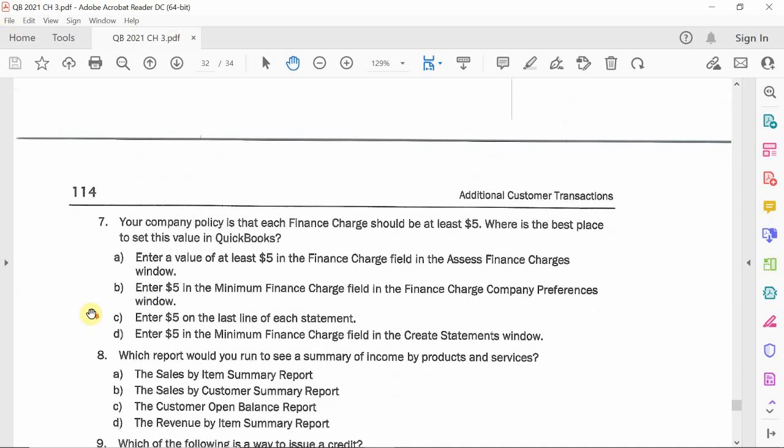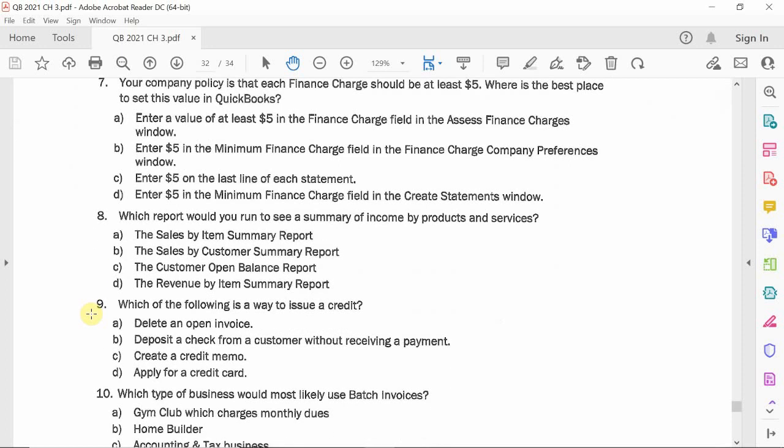Your company preferences, okay? Number 8, which report would you run to see a summary of the income by products and services? Is that A? Letter A is it. Yes, right? You would do it by clicking the sales by items report.